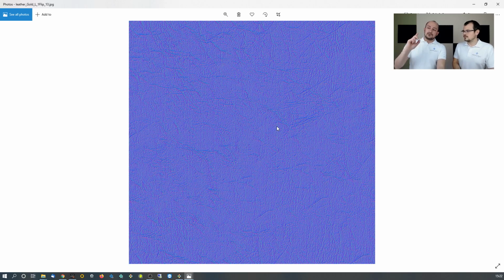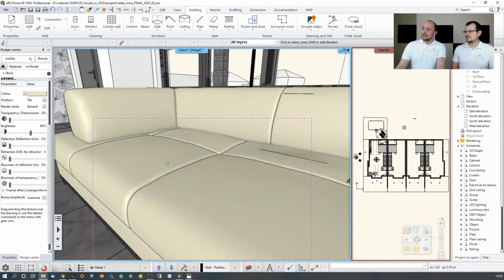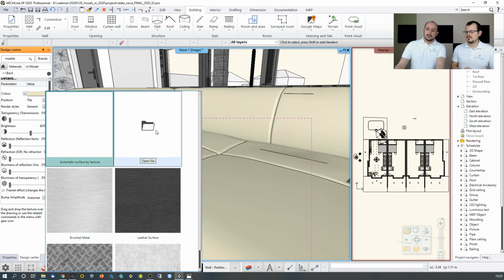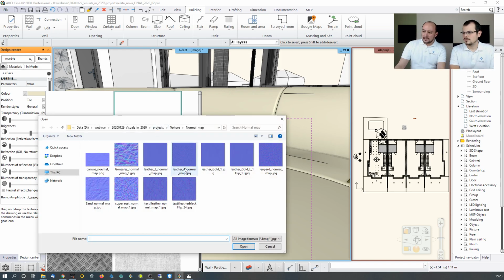Now I will use this pattern. This is nice and detailed. So we will see what the result is, and then I will also show you, if you cannot find a material normal map like this, but you have a nice pattern, how to turn that into a normal map. So let's just go with the ready-made normal map which we found online. This is what we like, so I will just go here and use the open file option, and then I go with this one, which I think I used. Yes, that was the one.